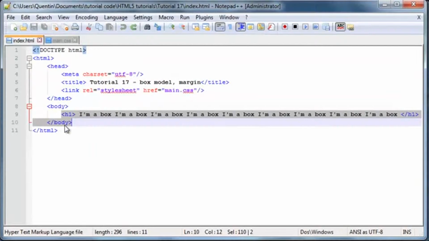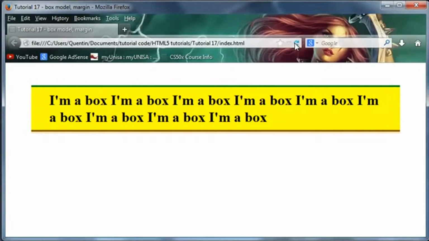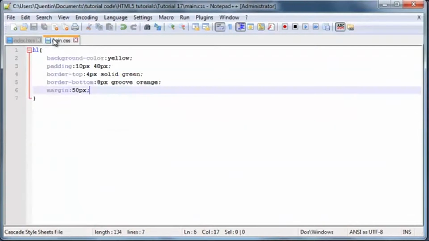So better yet, let's go back here, and I'm just going to place my cursor right over there, and I'm going to push Ctrl D, and that duplicates that line. So now we should have 2 elements. So when we go back here and click refresh, now we have 50 pixels of space between these 2 elements as well. Okay, so that's just something neat that you guys can use from now on.